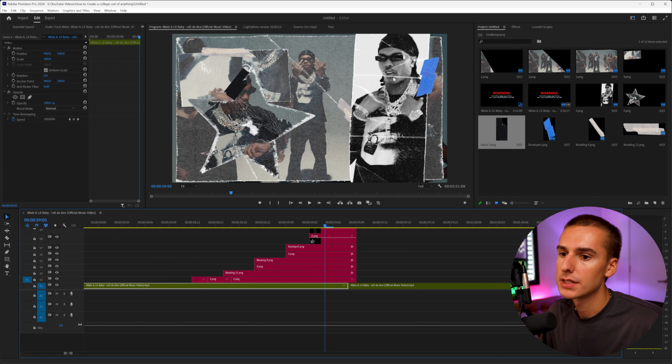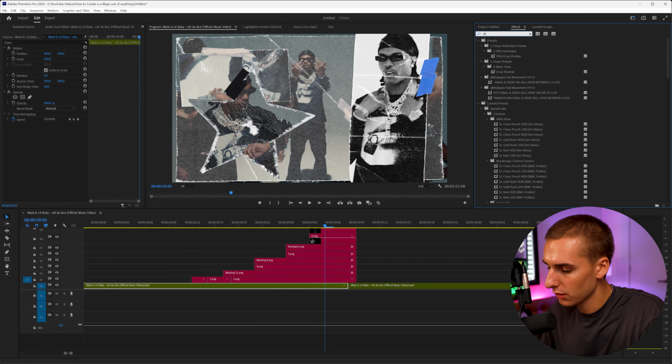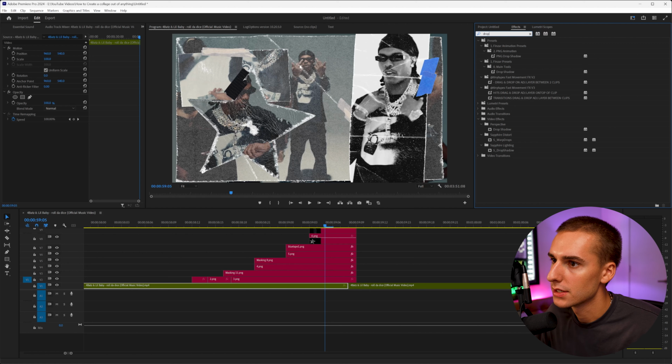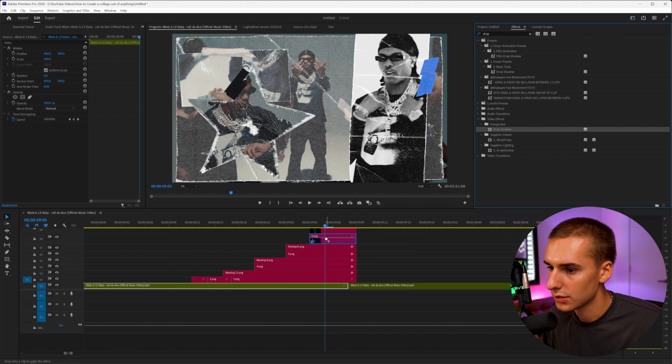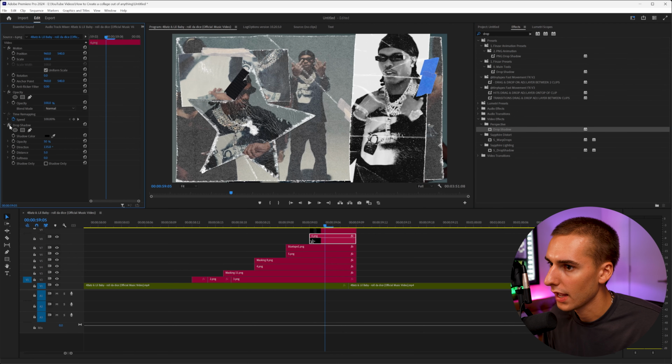And one thing that we're missing a lot right now is an effect like drop shadow. Drop shadow will go a really long way because it will kind of add some separation between the layers. So if we drag on effect drop shadow onto the star, we can see how we automatically already have a little bit more separation between our images. But I want to bring up the opacity all the way, make the distance a little bit longer, and then bring the softness up.